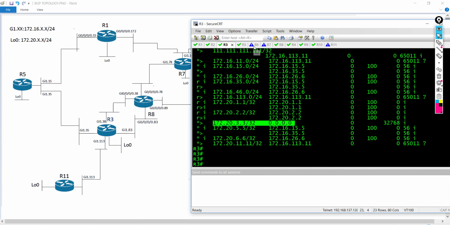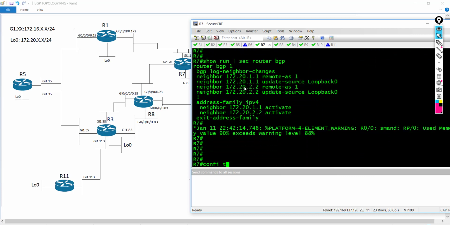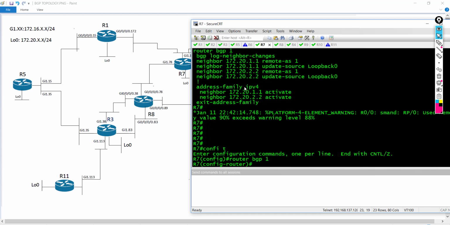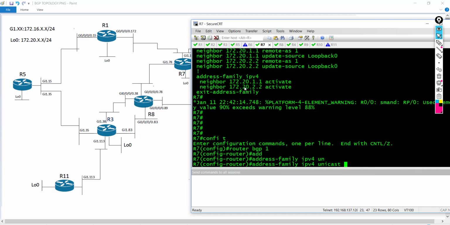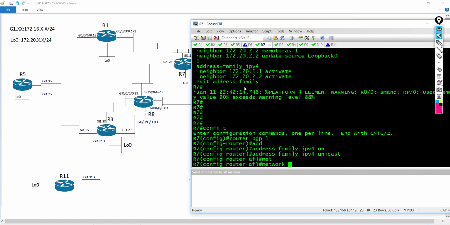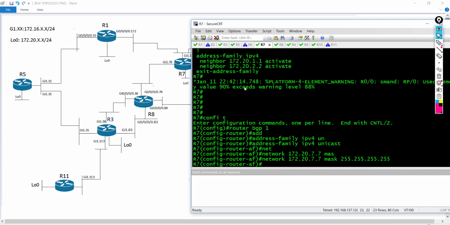So we'll go to router 7, config t, router BGP 1, address family IPv4 unicast. Network statement is going to be 172.20.7.7. The mask is 255.255.255.255. So we're good.